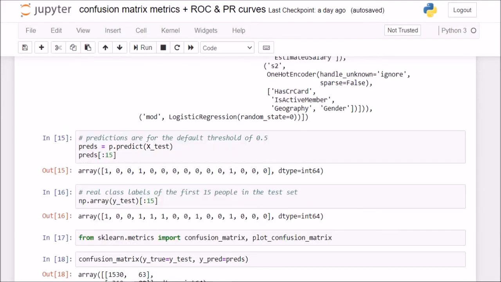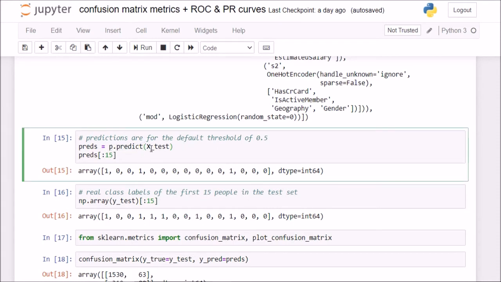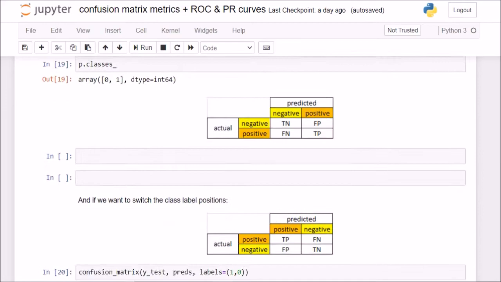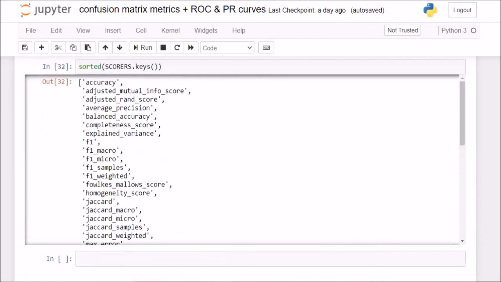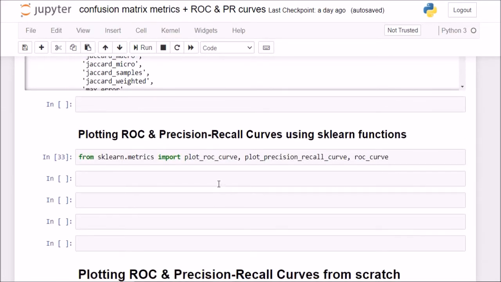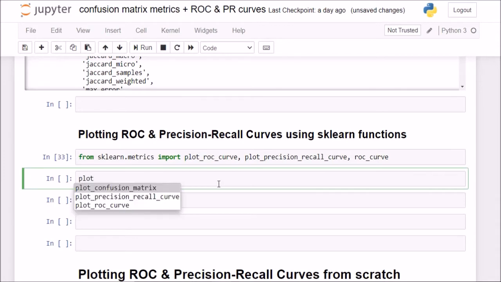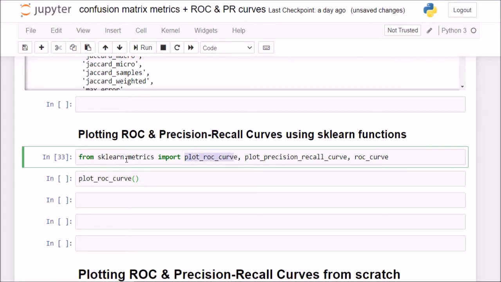Okay. So in the previous lecture, we did this p dot predict method of this X test, and we found these predictions. Now these predictions were for the 50% threshold value, but now in this lecture we'll look at how we can do it for different threshold values. So first off, what we'll do is let's say plot ROC curve, and by the way, I have imported this plot ROC curve from sklearn.metrics module.